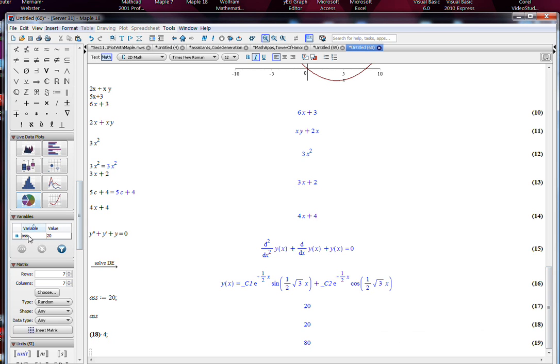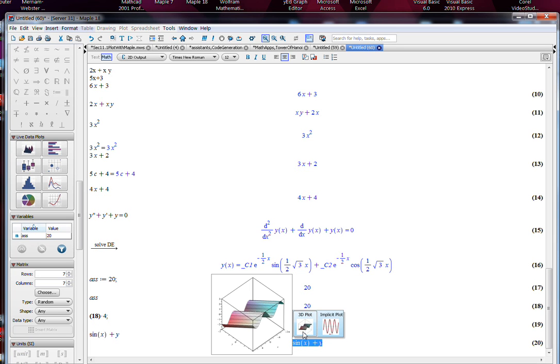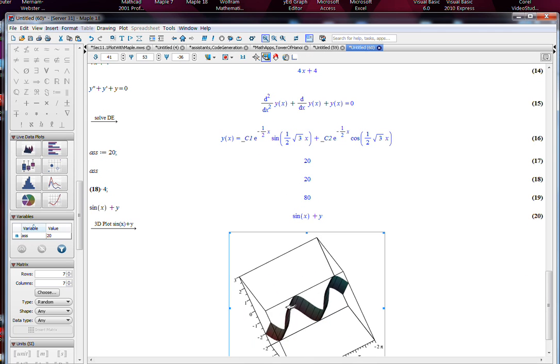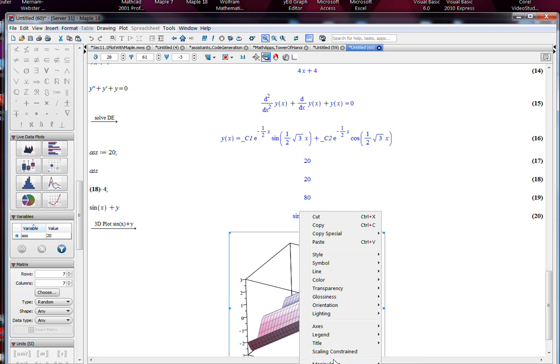By the way, you may notice this variables palette here. We just defined AS, 20, so that shows you the active variables at any time. And of course, when you enter an expression like sin x plus y, you can wait for the context menu to show up and do a 3D plot on it if you want, which you can scroll around and edit, and you can even save it as GIF files and JPEGs and all that.